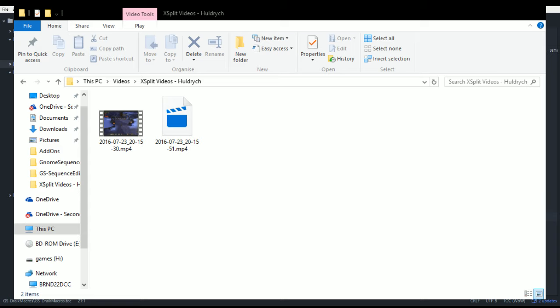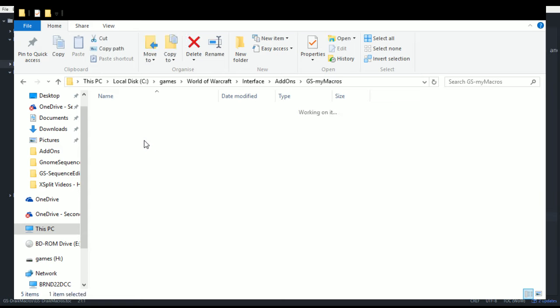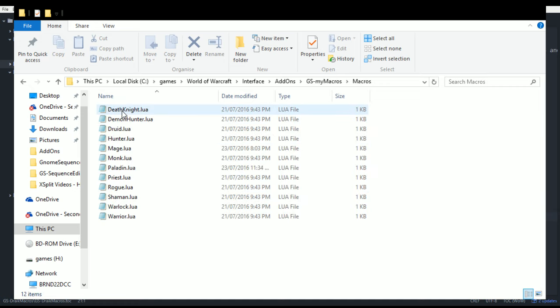It's giving me the wrong window altogether, so I'll change to my WoW folder. C, Games, World of Warcraft, Interface, Add-ons. There's those folders that are the same ones we had in game. Right, and we're going to go into the GS My Macros one and edit it now. So this has got a TOC file. You don't need to change this. But then underneath the macros, you've got a bunch of Lua files.